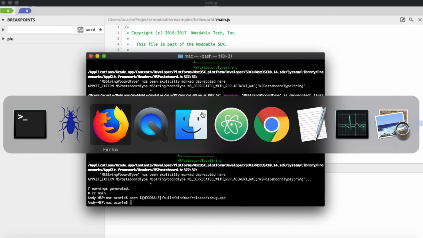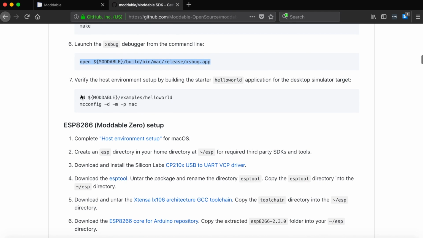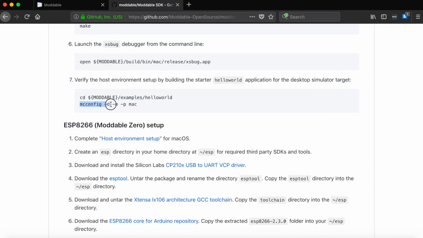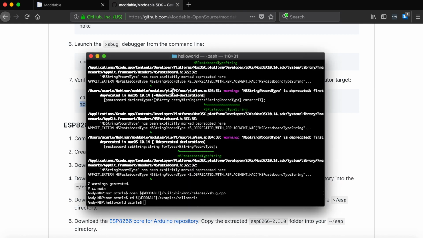So how do we do that build? Well, we go back to our instructions, and we're going to go into the Moddable examples hello world directory, and then we're going to run this command, mcconfig -d -m -p mac. The d says that it should be a debug build, the m tells it to go ahead and complete the build, and the p is the platform identifier, so it tells it to build for the Mac as opposed to the ESP8266 or the ESP32, one of the other platforms that we can build for.